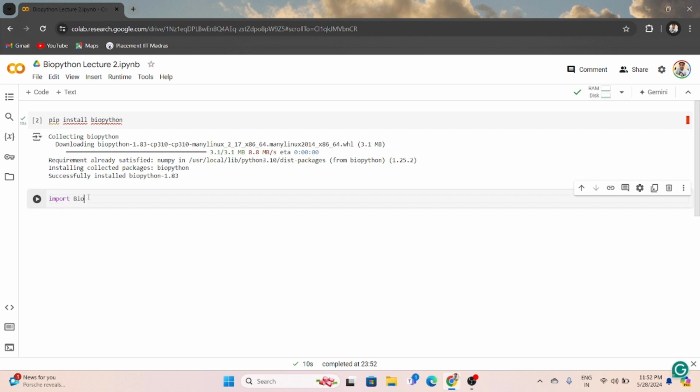So we'll write import Bio, and then we have to import the Seq class from the Bio.Seq module. So we will write from Bio.Seq import Seq, because this sequence class is necessary since we will be dealing with sequences. So we will create the DNA sequence now. DNA is equal to Seq, and we will create one DNA sequence. Suppose ATGGCCGCAG. So this is our DNA sequence.